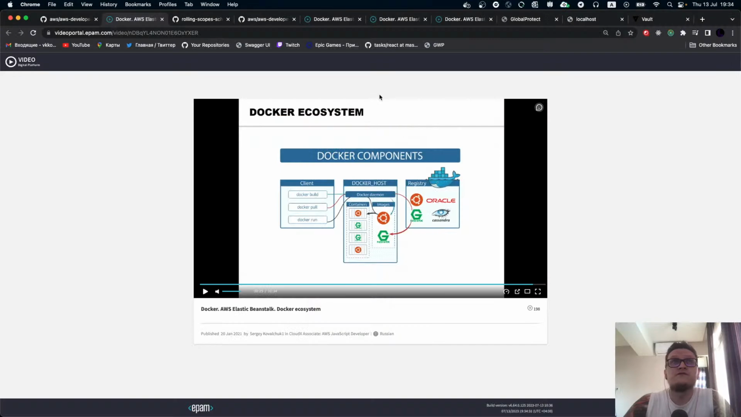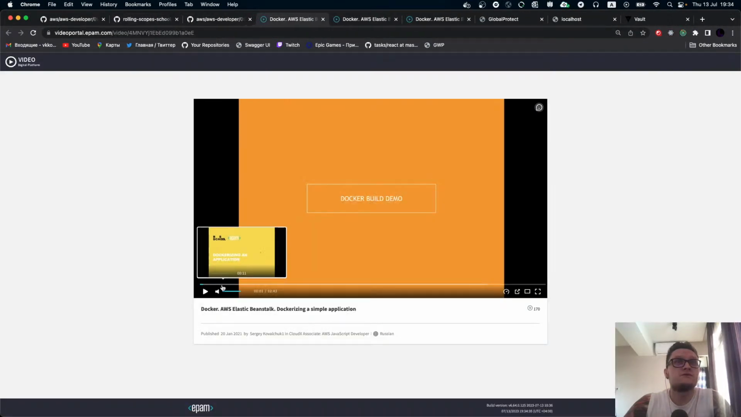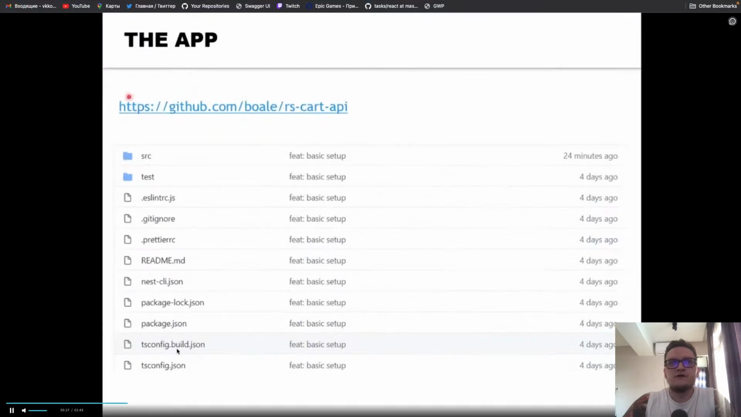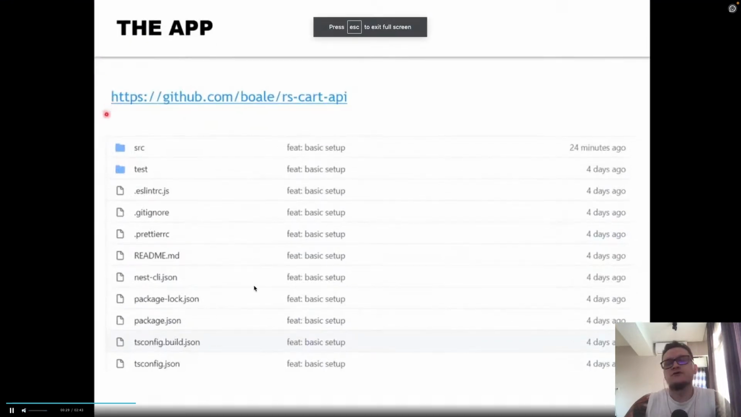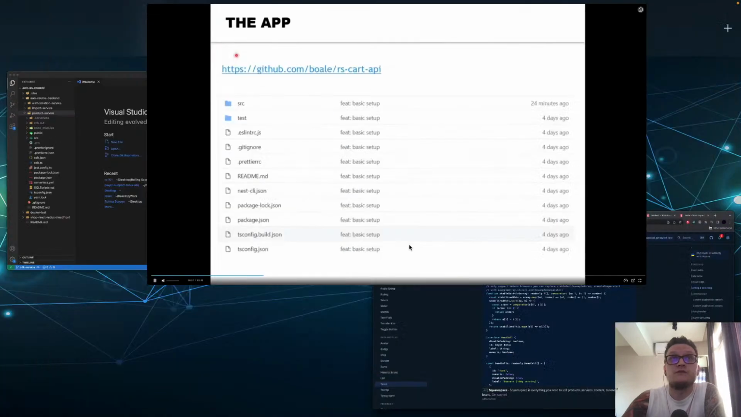And that's it from this stuff. And what I wanted to show you also, Dockerizing a simple application. It's more close to your homework. So your homework actually is to Dockerize the application which we provide you, a REST card API.